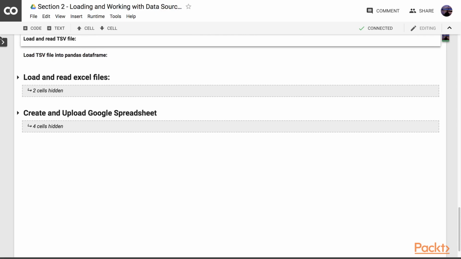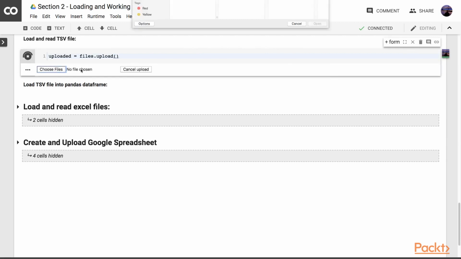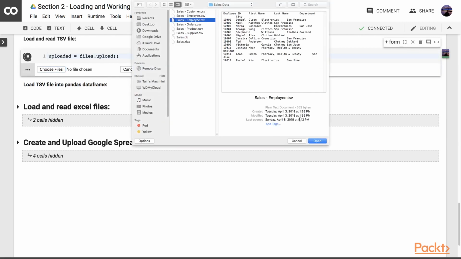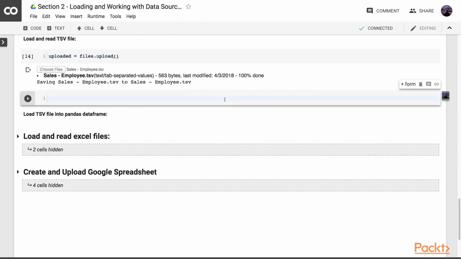The TSV file format is very similar to CSV with one noticeable difference. Instead of using commas, the TSV file format uses the \t tab delimiter to separate columns of data. Let's upload the TSV file just like we have done for text and CSV files. Again, let's see the contents of the file.